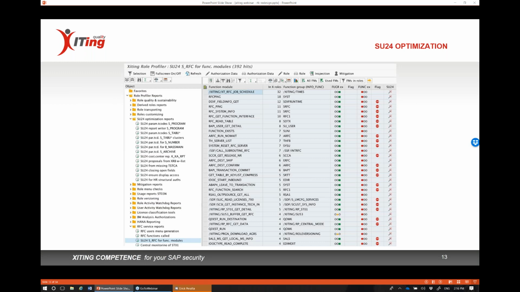S24 is the authorization proposal database from SAP. So whenever we add an object, like a transaction or a function module, to a role in PFCG through the role menu, then S24 will bring in all the authorization proposals. So whatever we see in the authorizations of a role should be proposed by S24. That's why it's very important to optimize S24 before we start a role redesign, a role design. So before we build the roles, we always want to update and optimize S24.